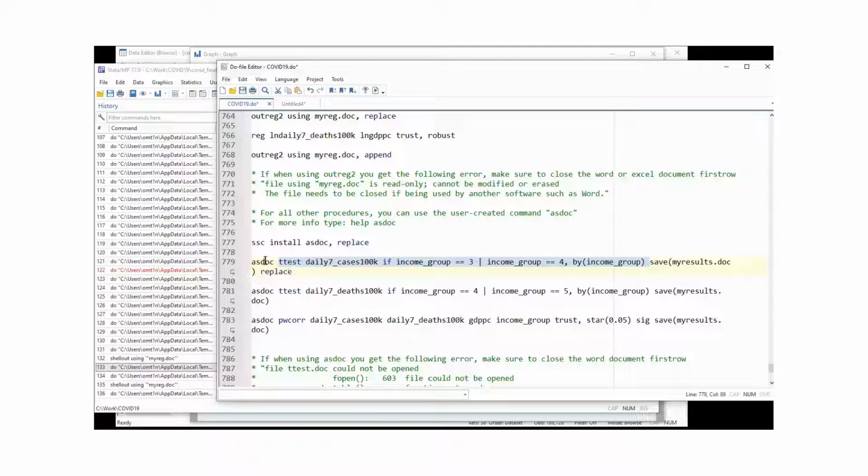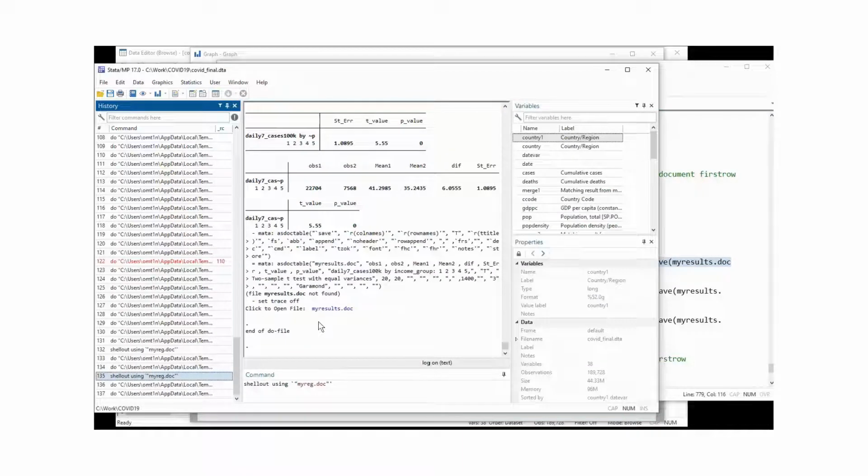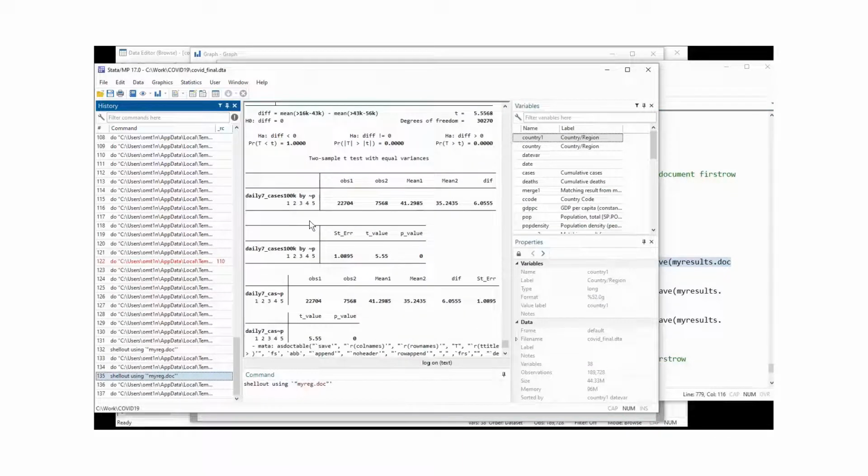So outside this command, you will type the user-written command, asdoc. You use asdoc before the command, and after the command, at the end, you can type save. And then here you can, the same as our previous one, tell the software where you want to save the files. So in this case, I'm going to call it my results doc and then replace. So I'm just going to run it here. And then you can see it runs the test.